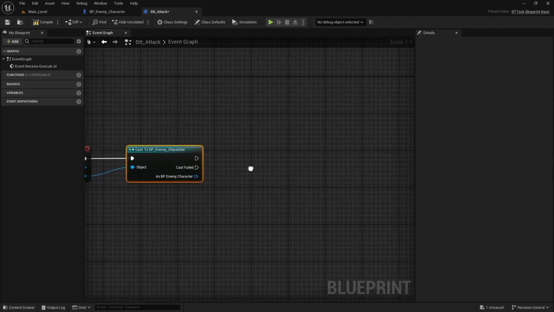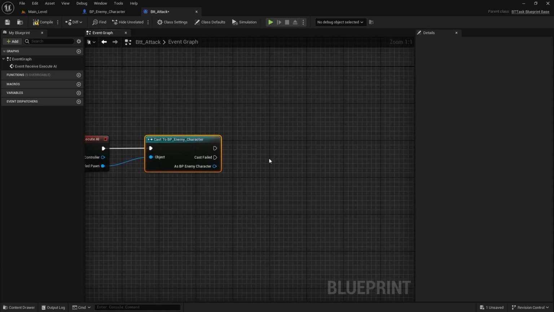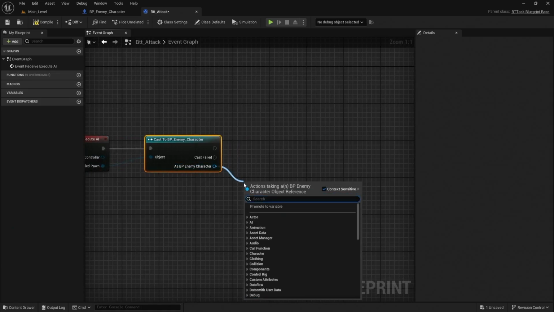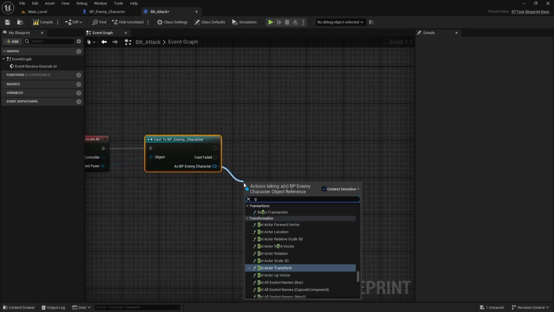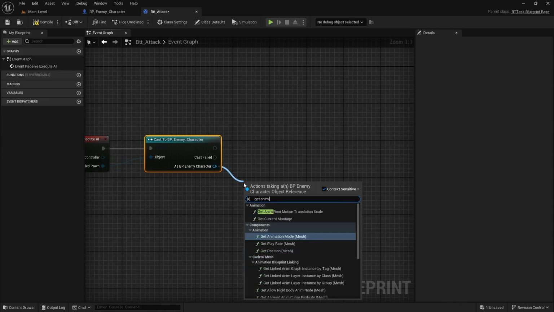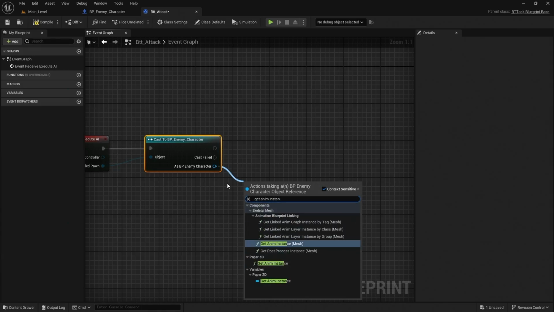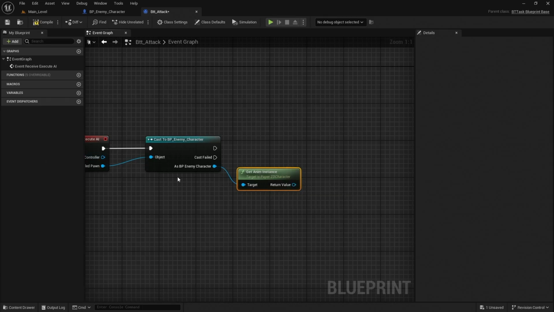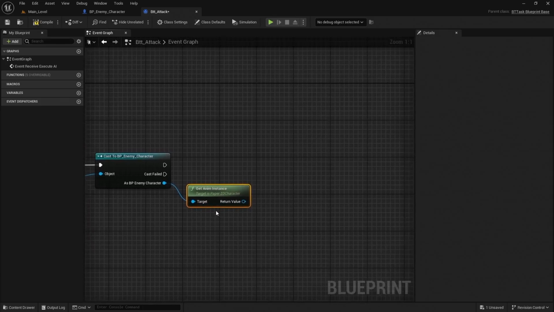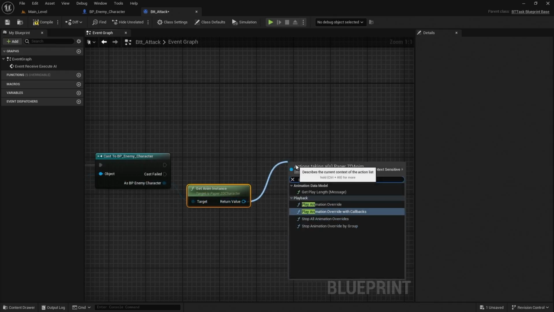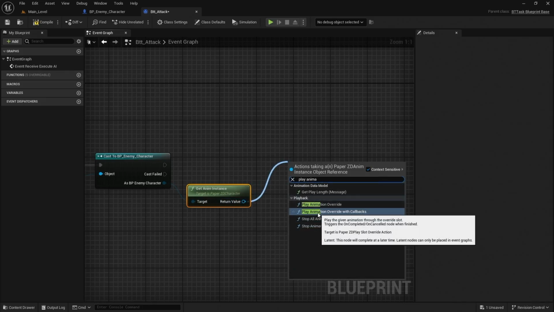While we're still here, I'm going to pull from my AskBP enemy character. And I'm going to find my get animation instance. So I want to get all the animations. So get anim instance. Be careful that you don't select anything but the paper CD one, or else it will not work. Okay. We want to pull again, and we want to search for play animation override with callbacks. Well, let's see if we can find it. Play animation override with callbacks right here.